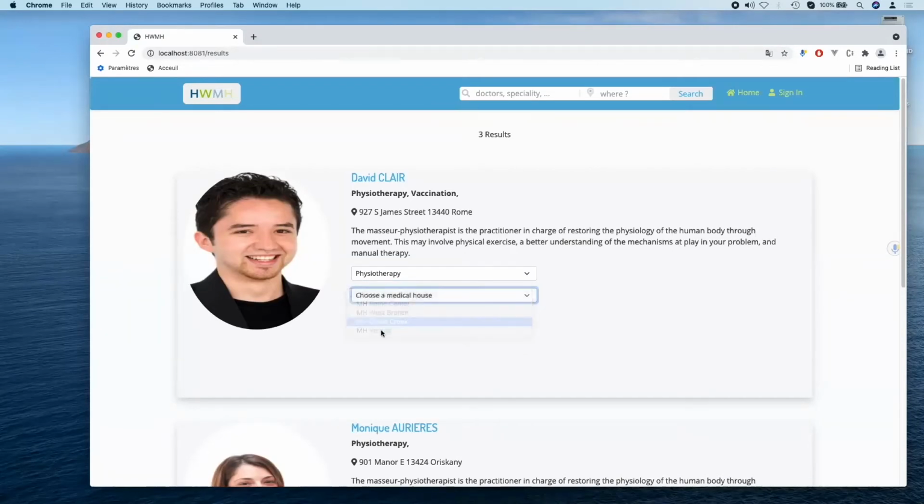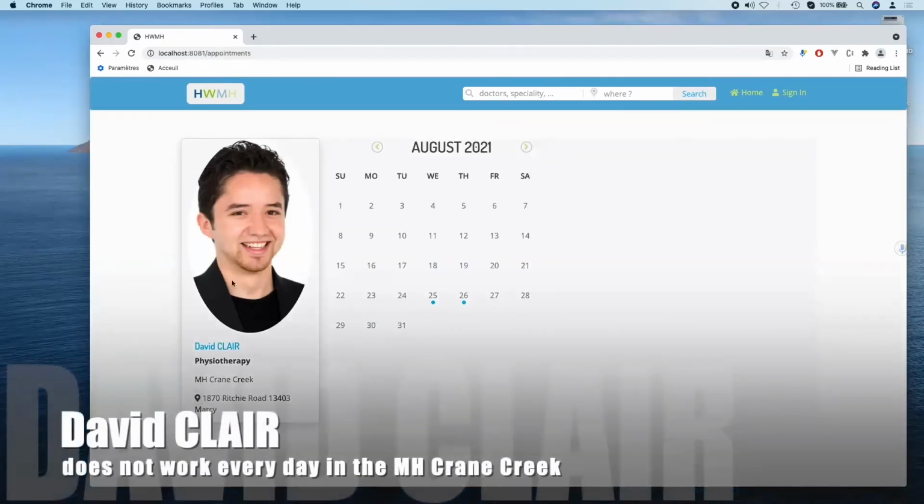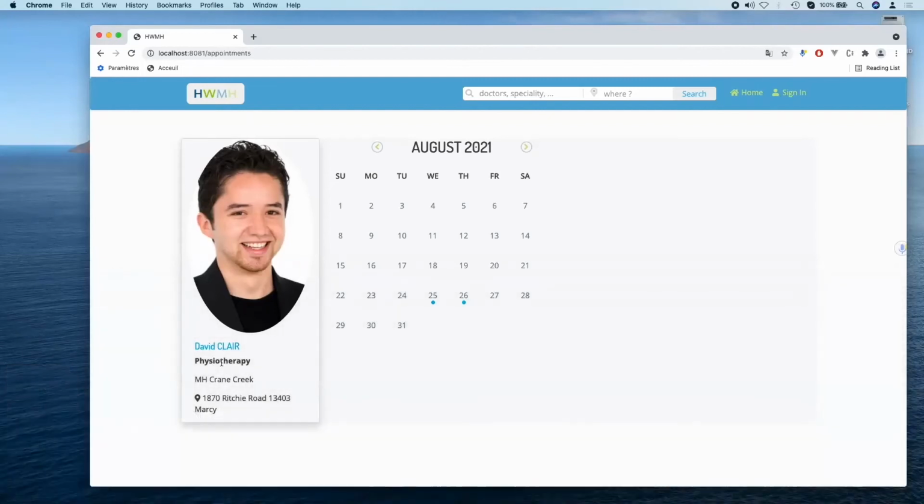Next, I'd like to proceed to make an appointment, so I click the Book an Appointment button. After choosing the practitioner, consultation type, and medical house, the user needs to choose the appointment time from the doctor's available time slots. Here, we see the calendar for August. Notice that there are dots under the 25th and 26th.